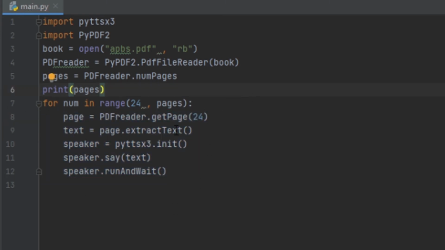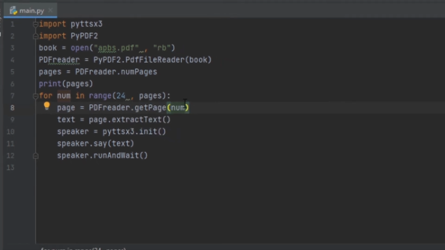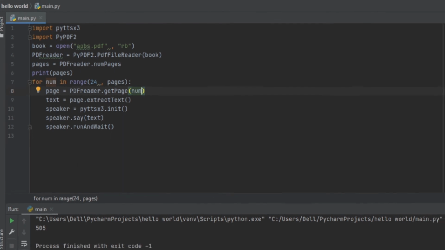By this order, it says that the code written here is synced with the for loop. So in the get page section, erase 24 and write the num variable, which is our for loop variable. So it will start reading from the 25th page, being 24 in our coding, and it will go through the pages.